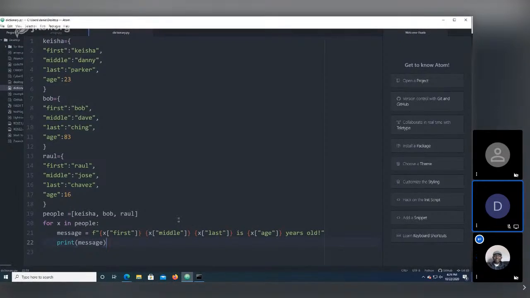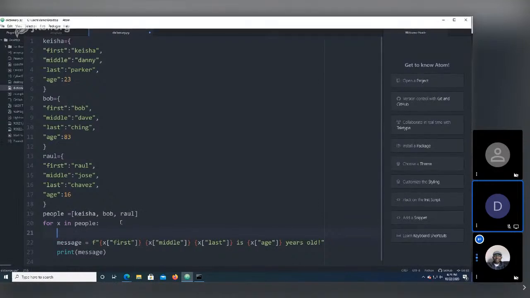Above the message, but after the for loop, put a new line. And we're going to create 4 new variables. So make a variable called first, and set that equal to X first. You said X first? Yeah. No, X first, like how you did it in the F string.